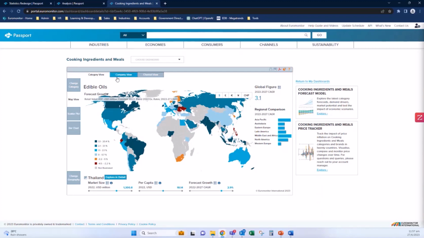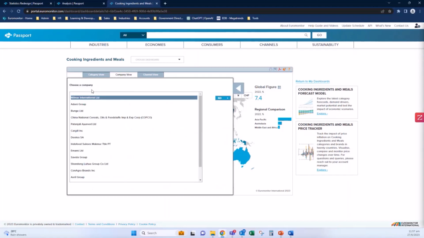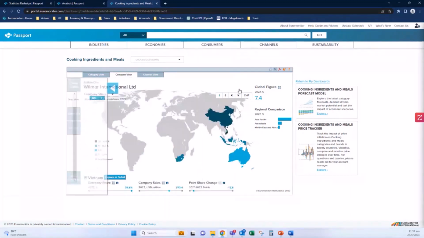And that's not just for category view, but you can also see a company. Where does a company in that specific category play throughout the world? So for example, in edible oil, there's a company from Thailand. Where do they have their most sales in terms of countries around the world? And then I can check the company view and look at, for example, Wilmar International Limited, where do they sell the most? And if I want to change company, I can select other companies as well. So this is not just for category, but for company and channel view, meaning through which channels edible oils are being sold in the world.